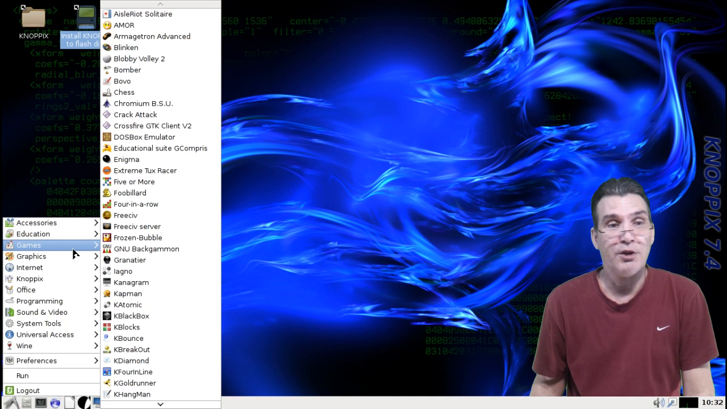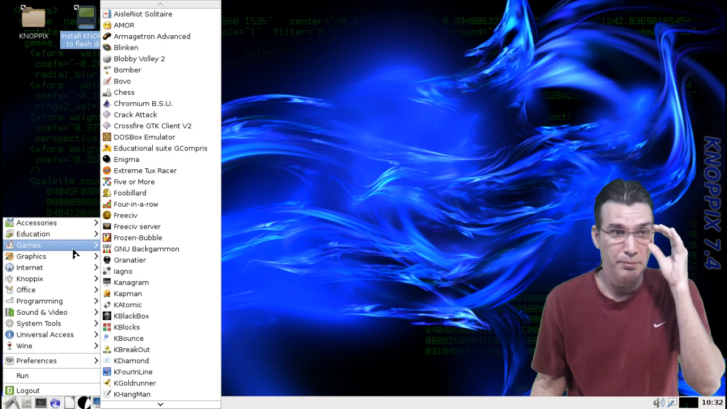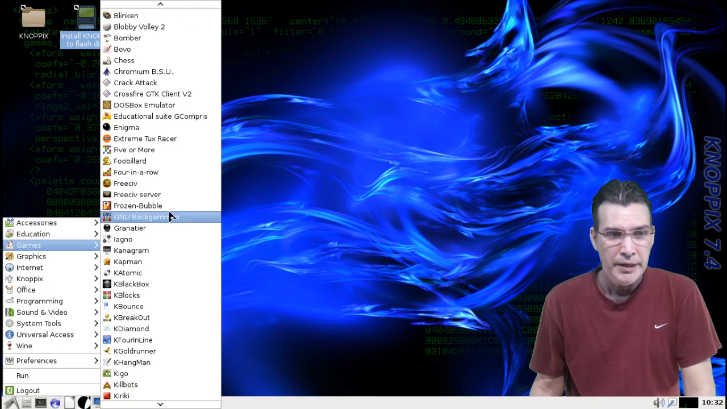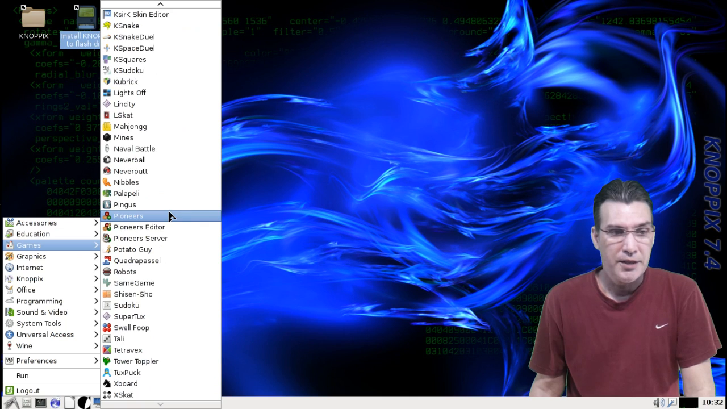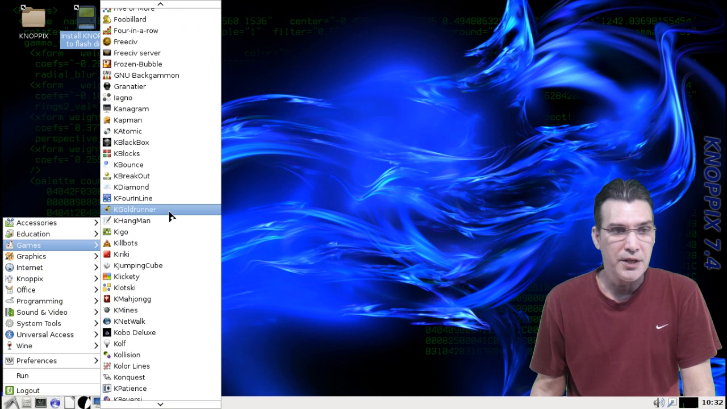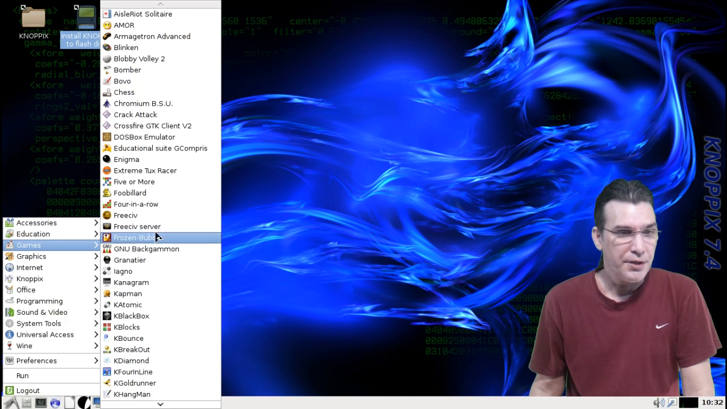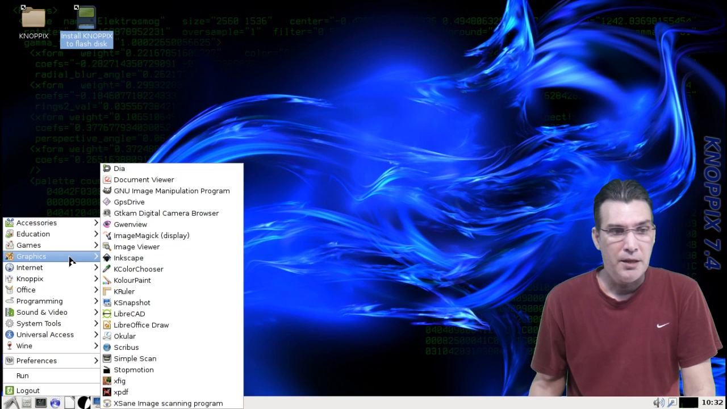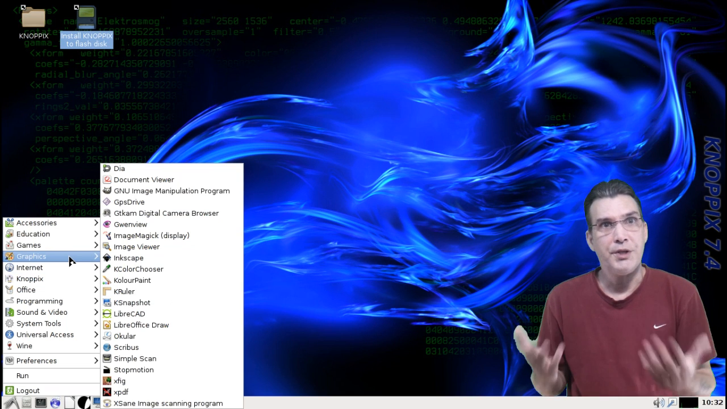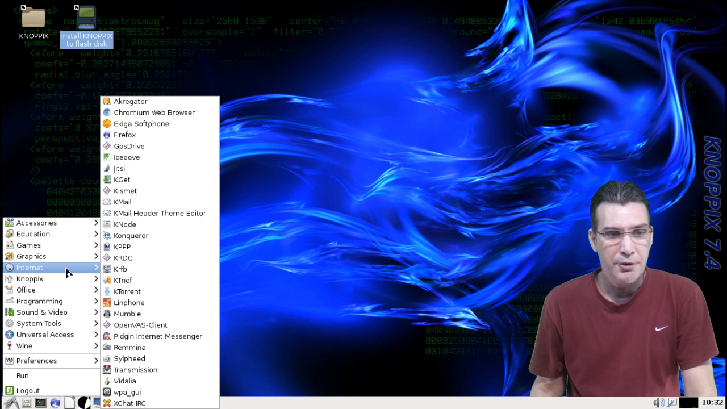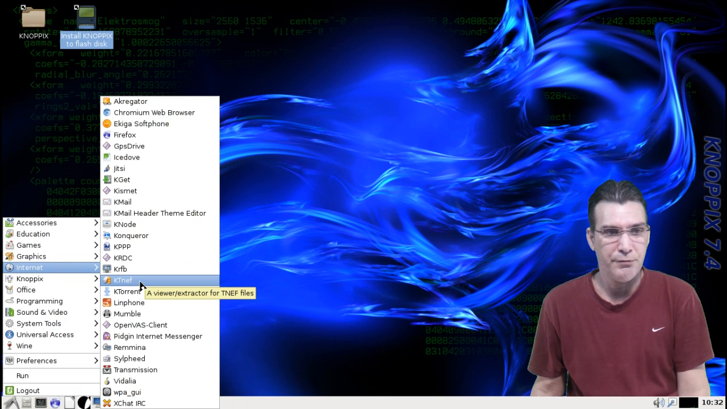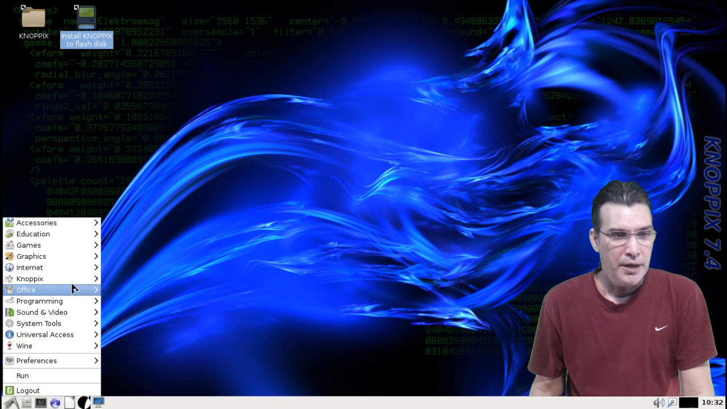Lots of games are loaded in here. I mean, you got the mother lode in here. This alone could be a lot of fun for the kids. You've got tons of games in here that they could play. A plethora of graphics tools, with the inclusion of an office suite. Internet tools, a bunch of browsers, IRC clients, you got Firefox, you got Chromium. I mean, it's all in here.